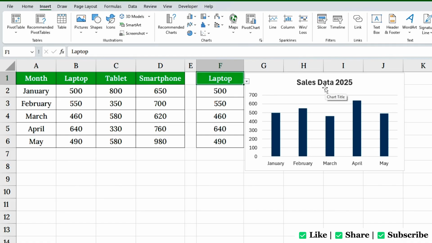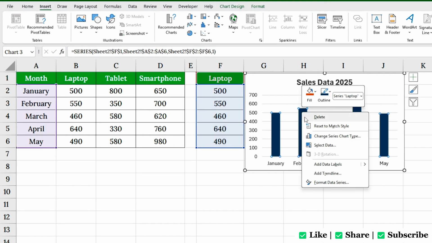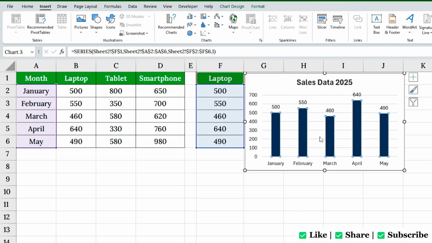Now let's give it some quick professional polish. To add data labels, click on any column in the chart. Then right-click and choose Add Data Labels. This instantly shows exact sales numbers on each bar, super useful for reporting.